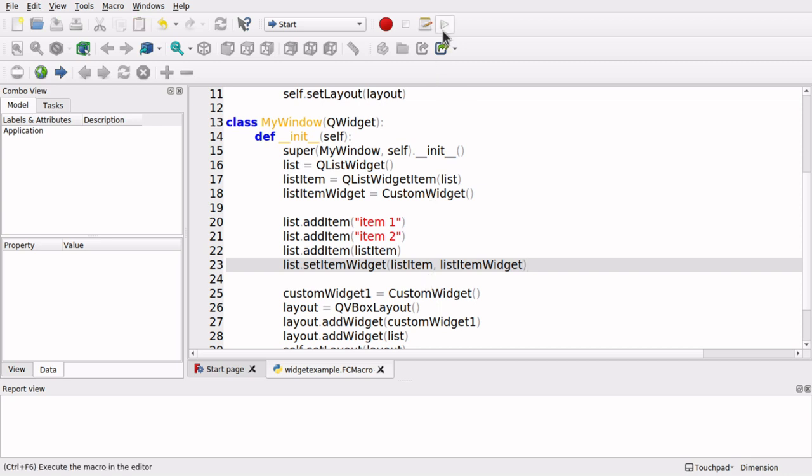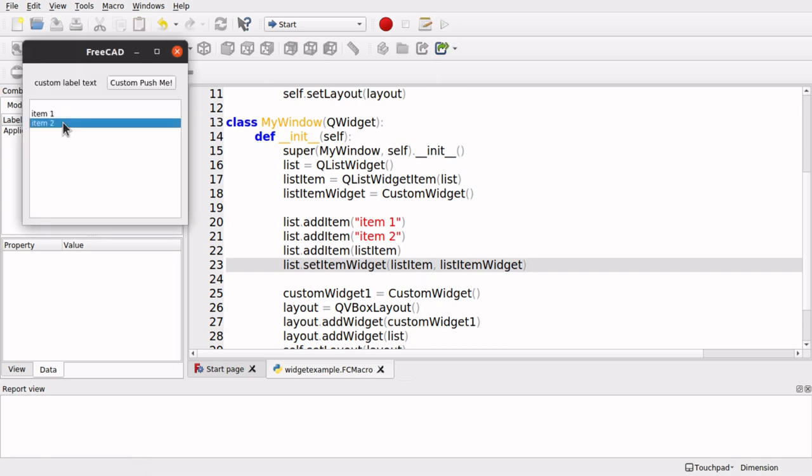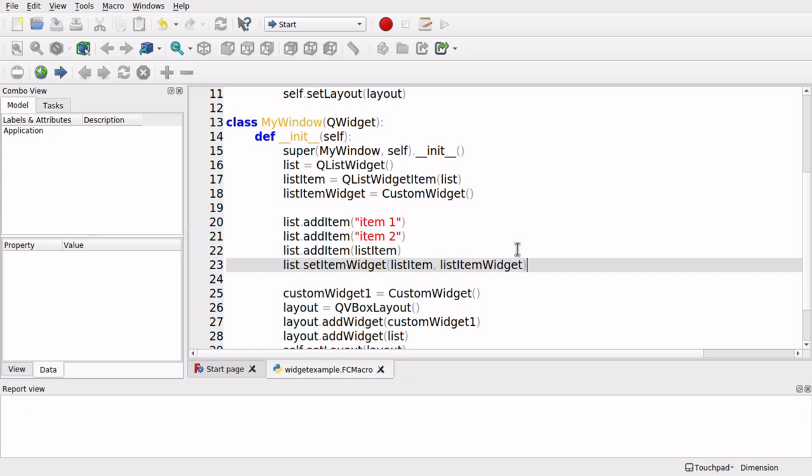Now running this, what you'll see is that we do have 3 items in there, but one's blank. And you notice our custom label text and custom push me has, instead of the duplicate being down here, we've now got this part here. Now the reason why that's blank is because we need to tell the list that it's taking a custom item and we need to set the size of it. And that's quite easily done.